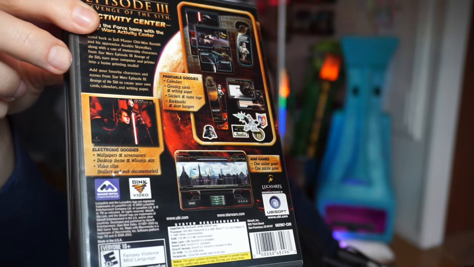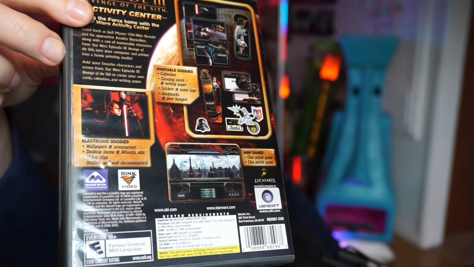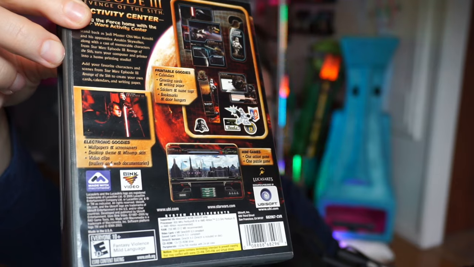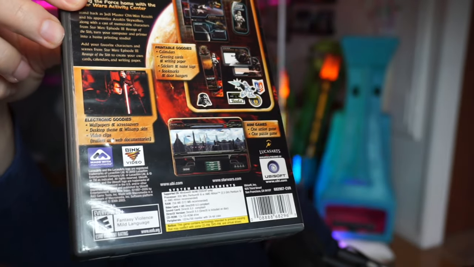Electronic goodies, that's kind of what I'm into: the video clips, the desktop theme and Winamp skin, and some mini games. We got some mini games, an action game and a puzzle game. I don't know if the printer's going to work. I do have a printer, you know. Whoops.